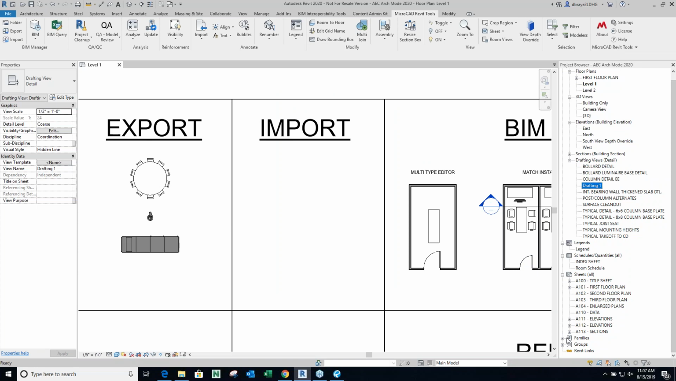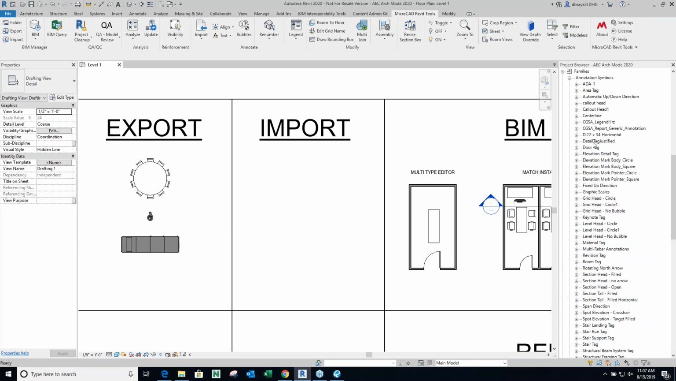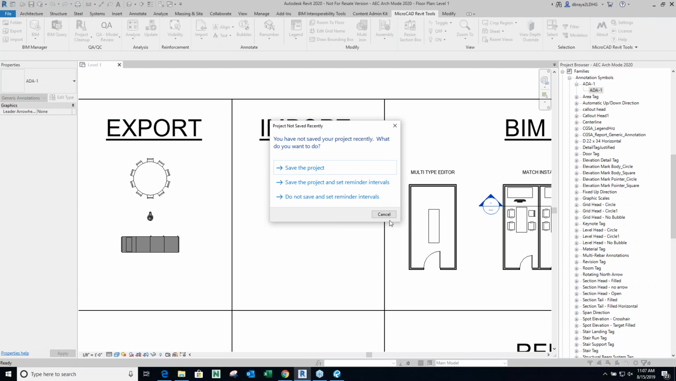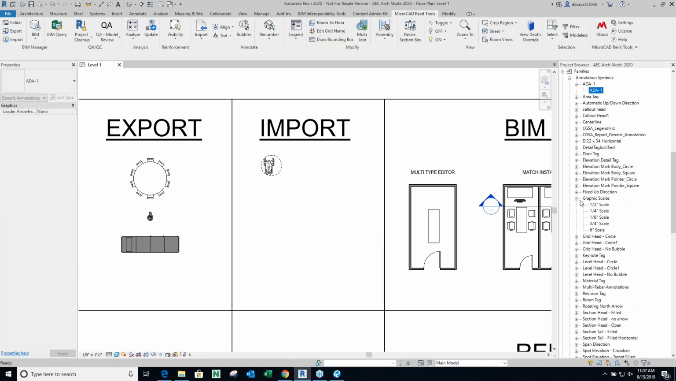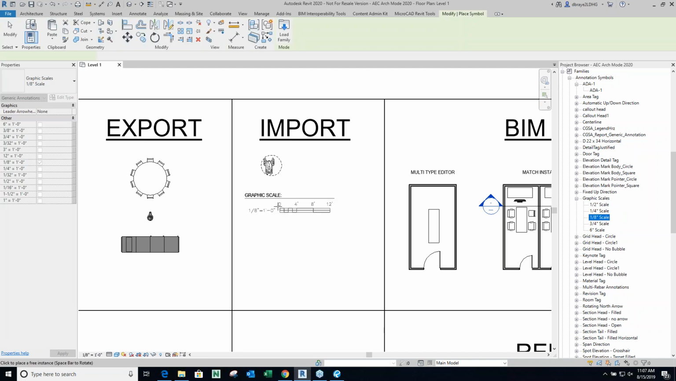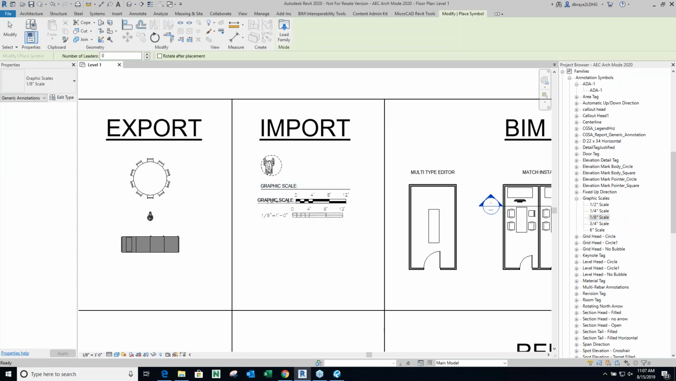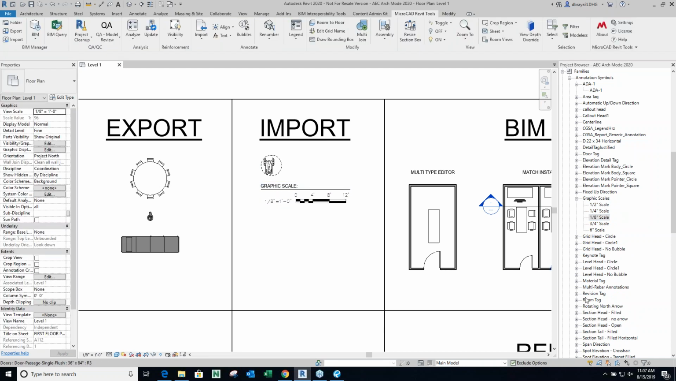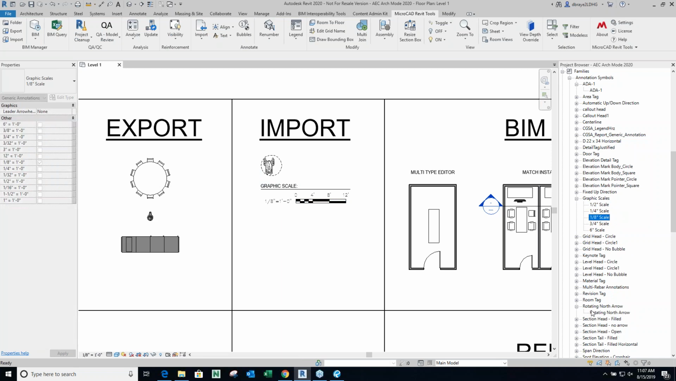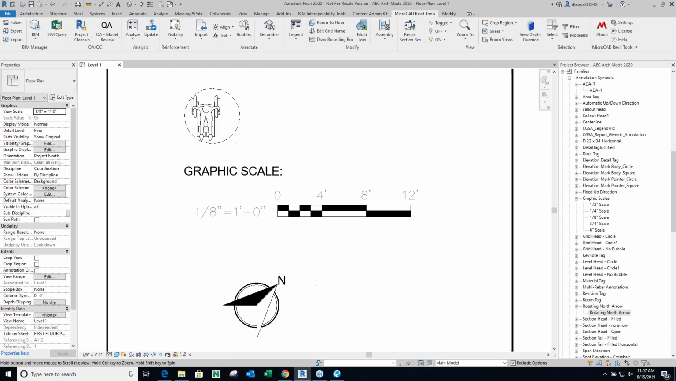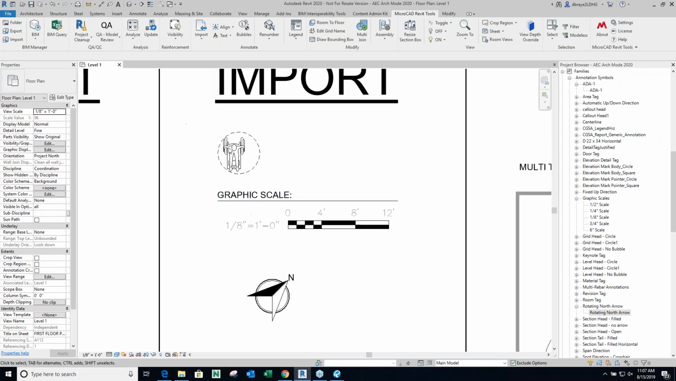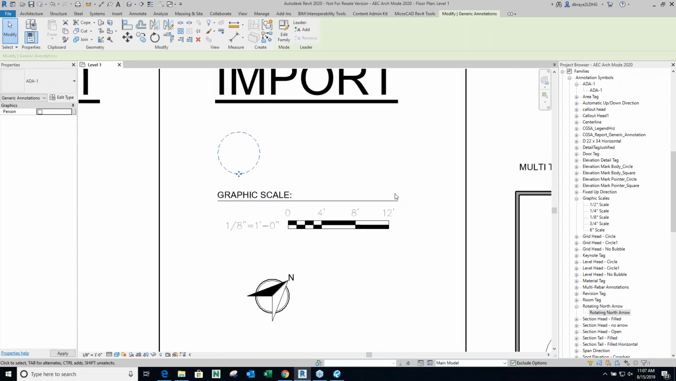And so now if we look down here on the families, under our project browser, here's our ADA symbol. Here's our graphic scale. I'll just bring over our 8th graphic scale that we have. And I also have this rotating north arrow that I've made. Pretty handy. Generic annotations we can bring in. This particular one, you can have either show the circle or the person.